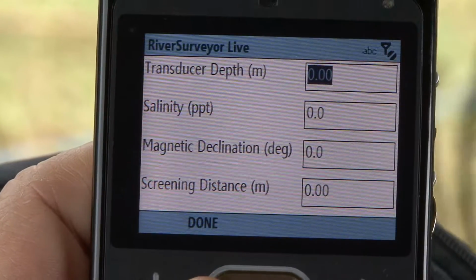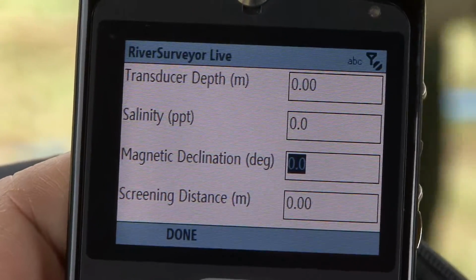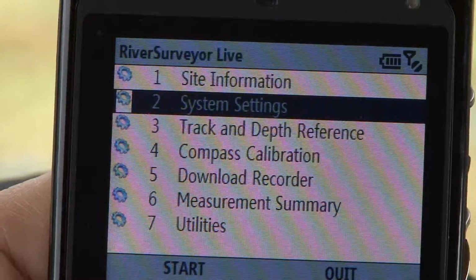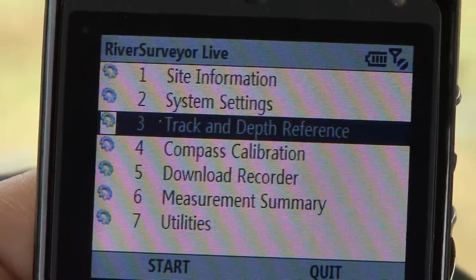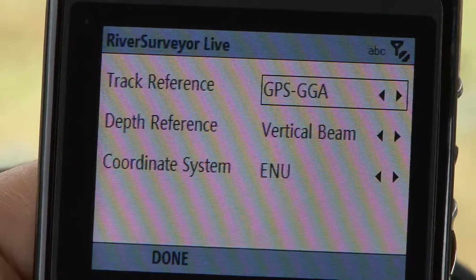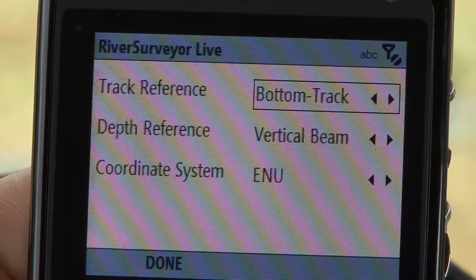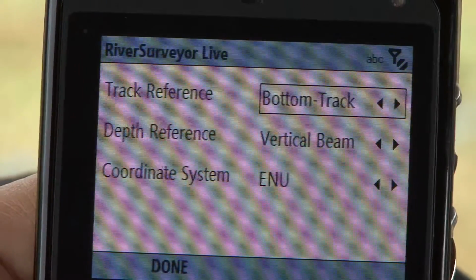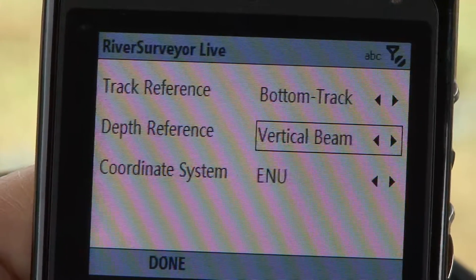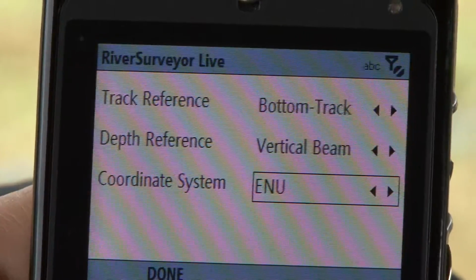In system settings, we can plug in the transducer depth, the salinity, the magnetic declination, and the screening distance. We can set the track reference and depth reference. We can select bottom tracking, GPS GGA, GPS VTG, or system. For our depth reference, we can select vertical beam or bottom tracking. And for the coordinate system, we'll always select ENU.